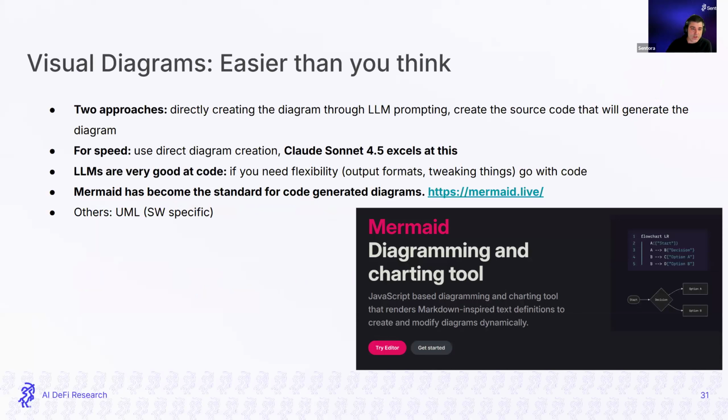So usually if we are targeting speed, we can use this direct diagram creation feature, which Claude, both Sonnet and Opus, are very, very good at. They can render a diagram directly in the app, as I will show. But the general idea is that LLMs are extremely good at code, and nowadays there is diagram tooling that allows you to just input the code and get a replicable output. So that's better if we want the flexibility to tweak some things or change the format. It will always be preferred to go with code.